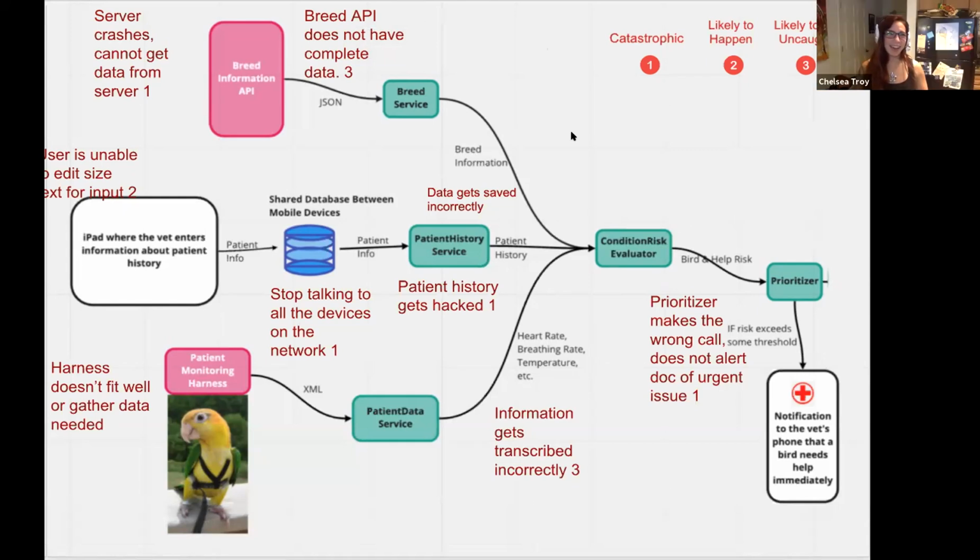All right. Okay, so group 3: server crashes, can't get data from the server. Harness doesn't fit totally, doesn't gather the data that you need. Stop talking to all the devices on the network, on the database. That could absolutely happen. Happens all the time. Data gets saved incorrectly. I want to stop at this one because that's a really important one. We're going to be talking a lot more about that in the next section. So group 3, good catch. This is one we're going to identify a couple more things about.